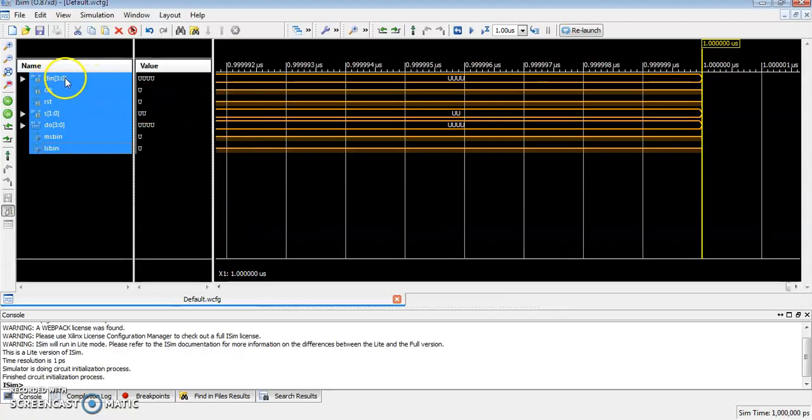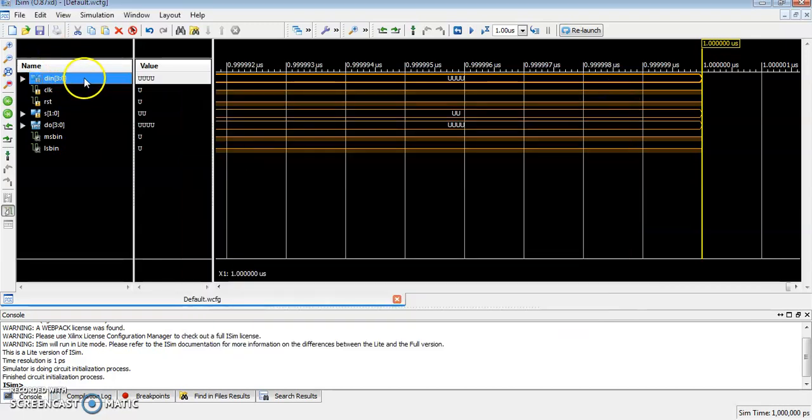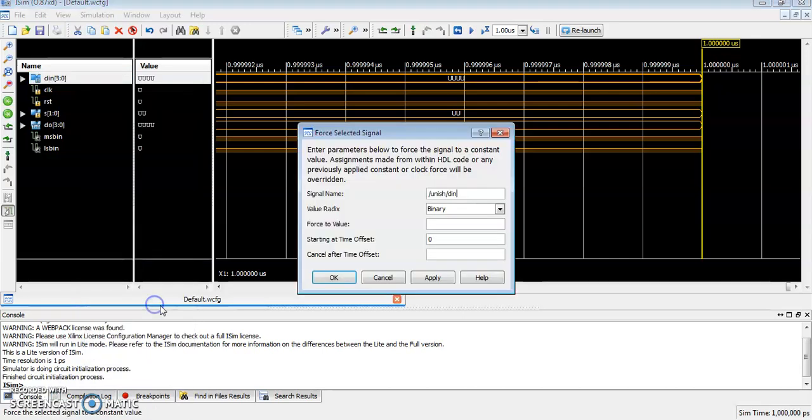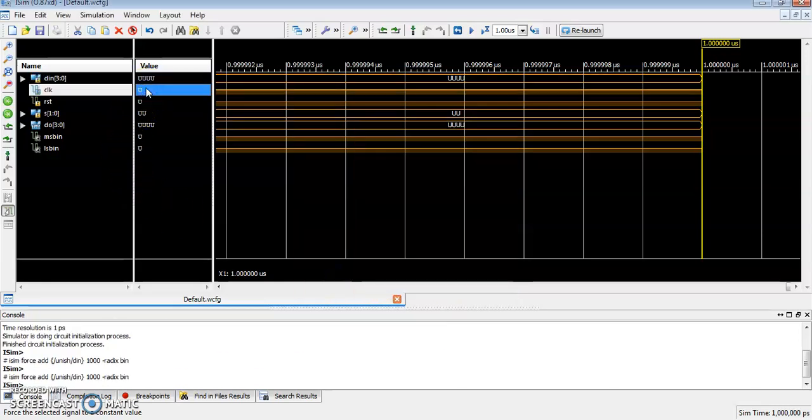Okay, so whatever input and output ports we selected here, all the options are available. The first one is data in. First you have to force the value for data in. Again, it is 4-bit, so here we have selected 1 0 0 0. Apply. Now you have to give the clock signal.